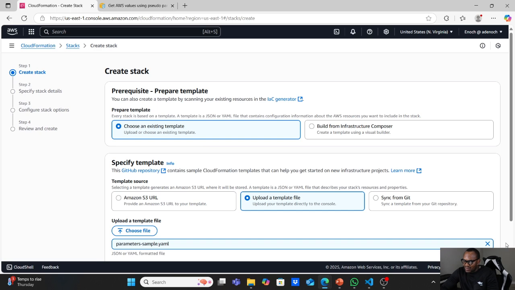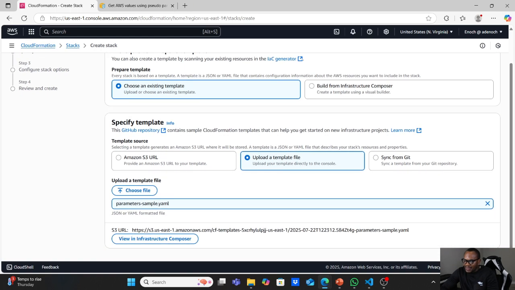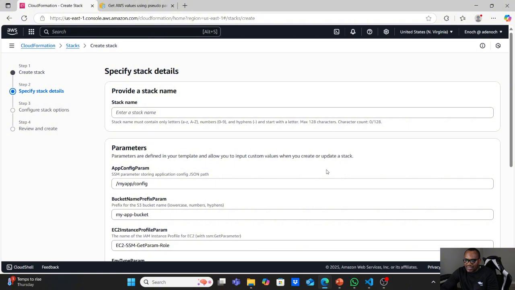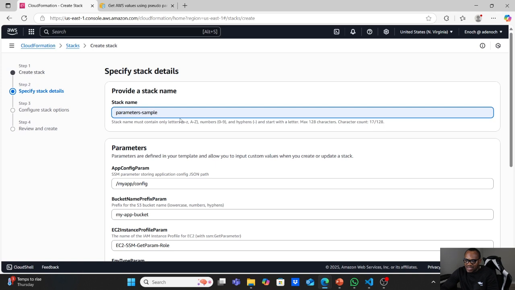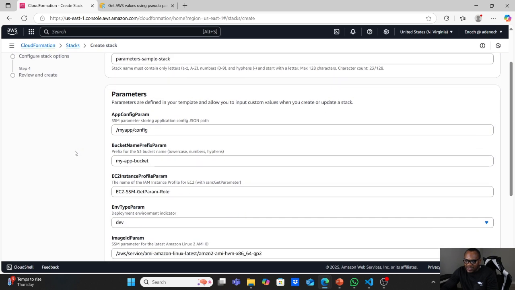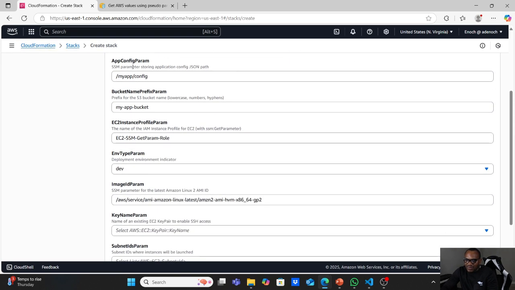Let's scroll down and click next, and let's give a stack name. I'm going to be giving parameter sample stack, and let's now choose our parameters. The SSM parameter store that will define my app config is a configuration file that the EC2 instance will need, and the bucket name previous, this is it. Let's leave it like that. And the EC2 instance role, this is it.